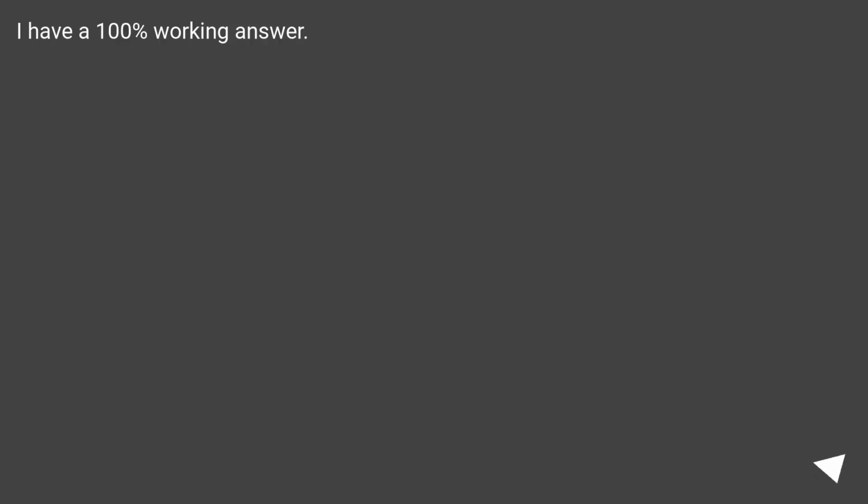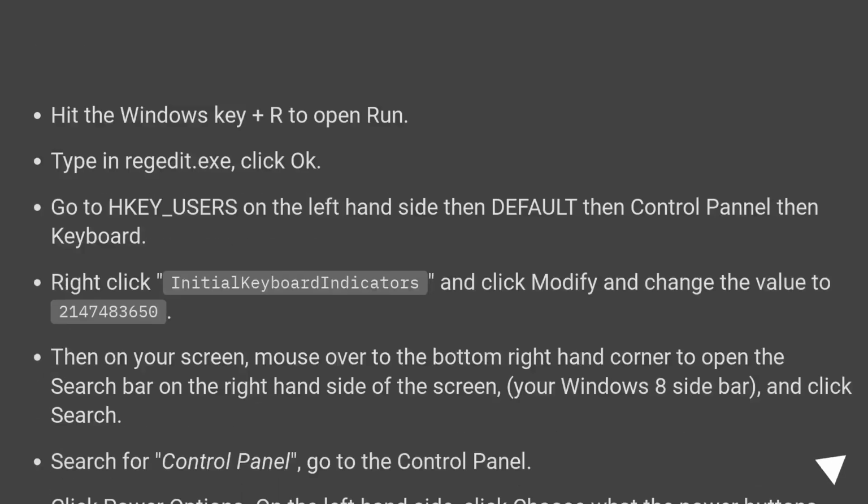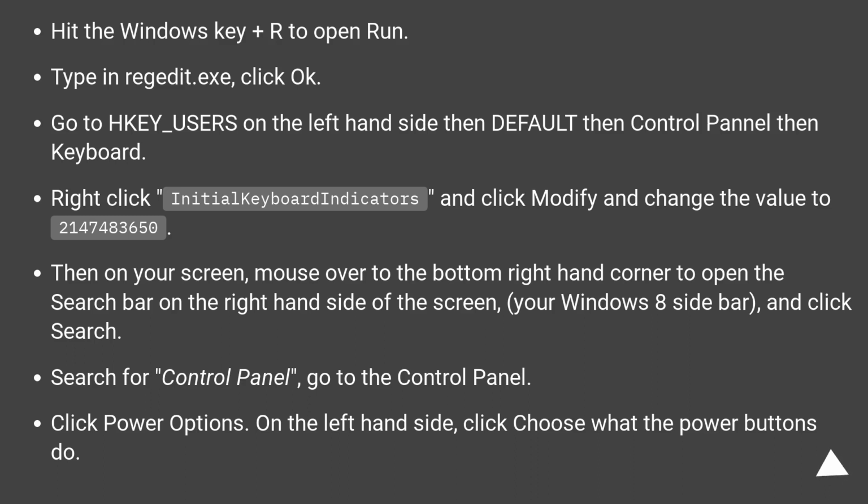I have a 100% working answer. Hit the Windows key + R to open Run. Type in regedit.exe, click OK. Go to HKEY_USERS on the left-hand side, then .DEFAULT, then Control Panel, then Keyboard. Right-click InitialKeyboardIndicators and click Modify and change the value to 2147483650.